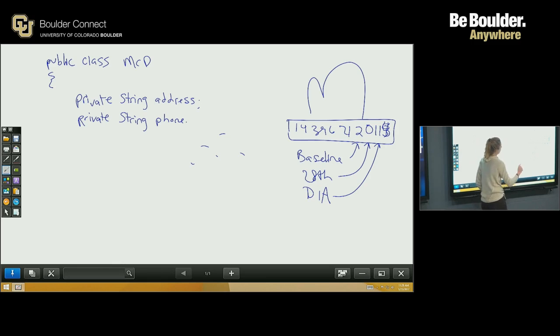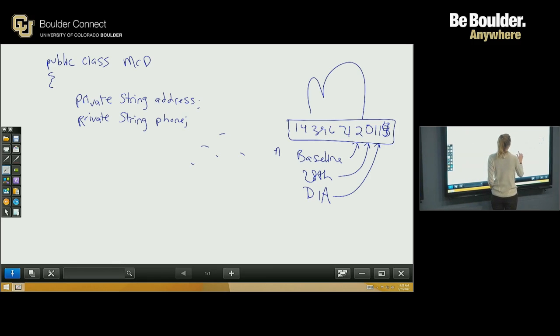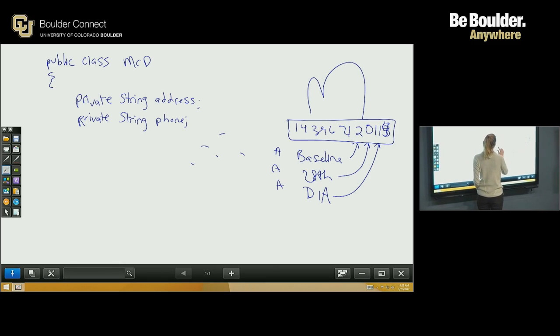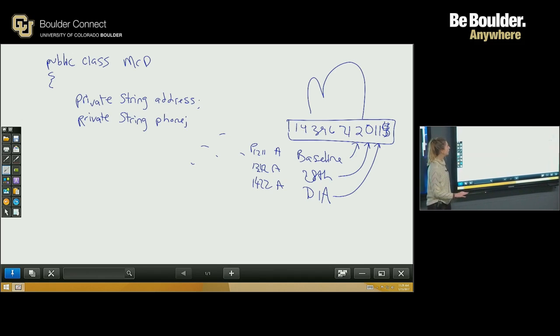Okay, so that means each instance has their own address, which is DIA, 28th, or baseline, and their own phone number, which might be 121, 122. Nope, that's a 3 now. 1422. That's their extensions or something. So those are all instance variables. Every instance of McDonald's has their own values.